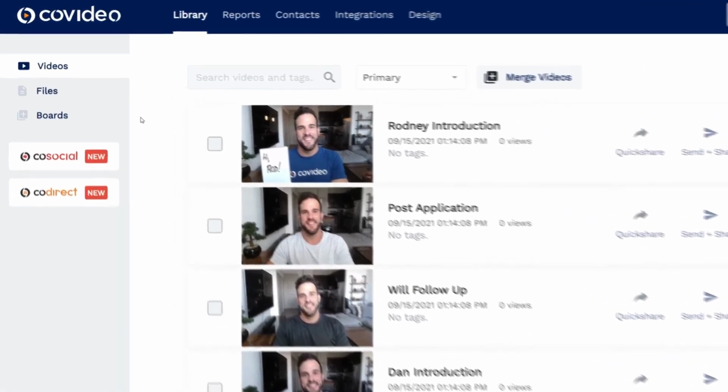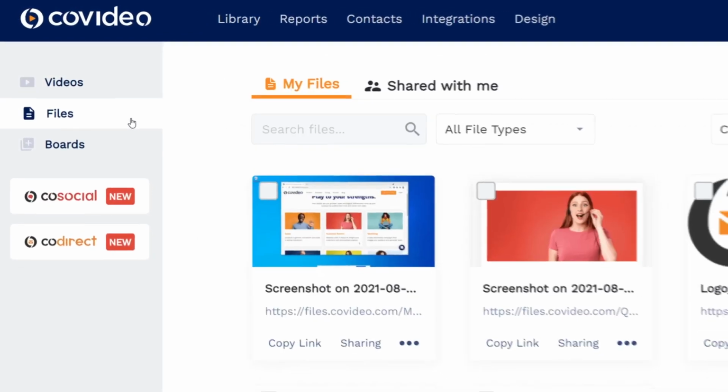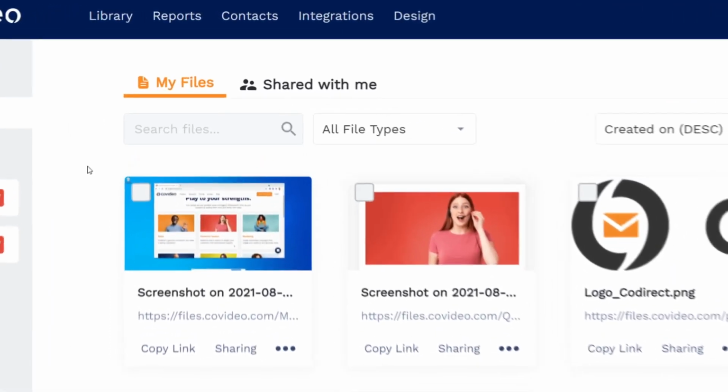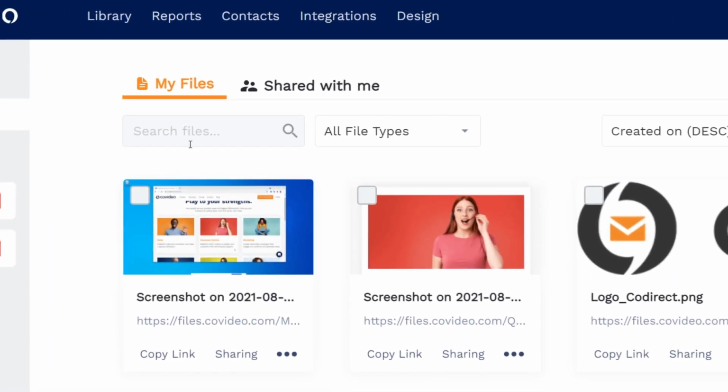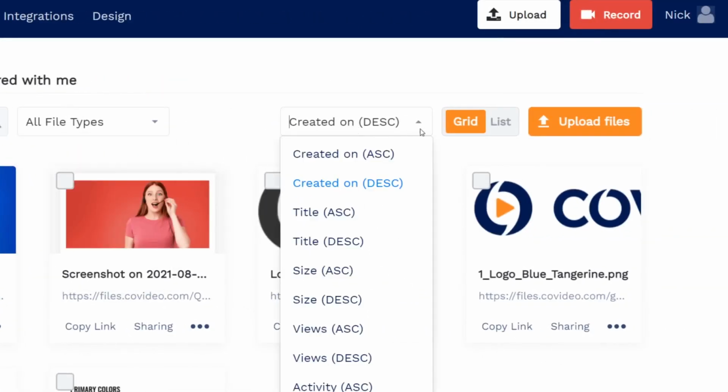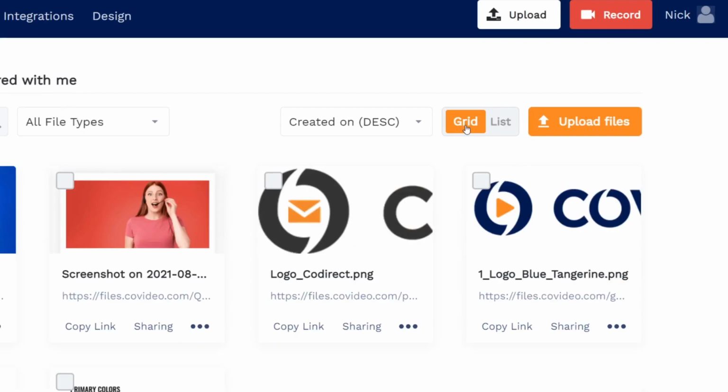The Files page in your Covideo library is where you can upload, store, and share out many different types of files, including any screenshots taken with the Chrome extension. At the top of this page, you can search for specific files, certain types of files, change how they're sorted, or switch between grid and list view.